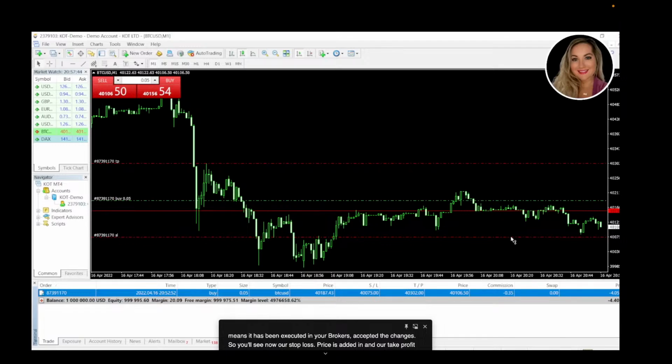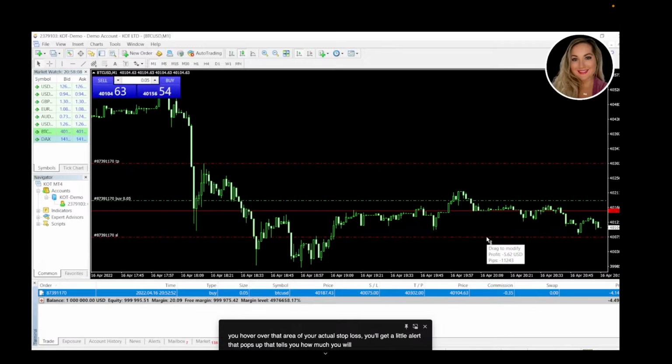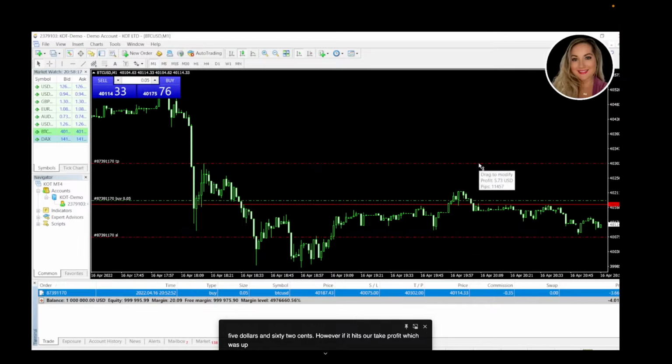When you come onto your screen, what you'll see is if you hover over that area of your actual stop loss, you'll get a little alert that pops up that tells you how much you will lose if this trade hits your stop loss. So in this case, if it hits our stop loss there, we will lose $5.62. However, if it hits our take profit, which was up here, same thing, hover over it, you will gain $5.73. So that is the risk management for this trade here. And that is how you could do it.